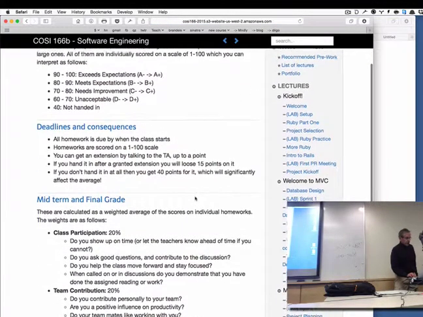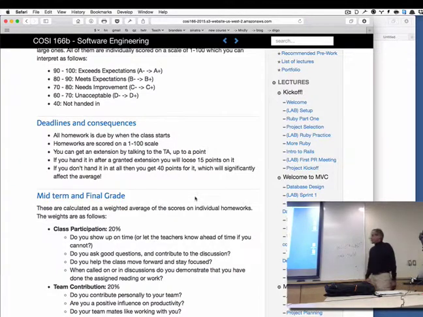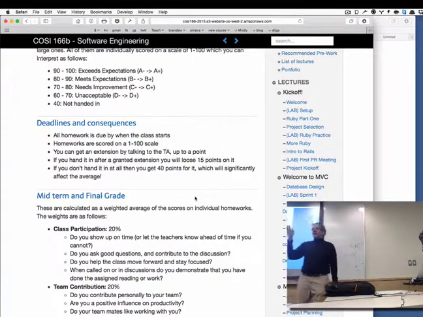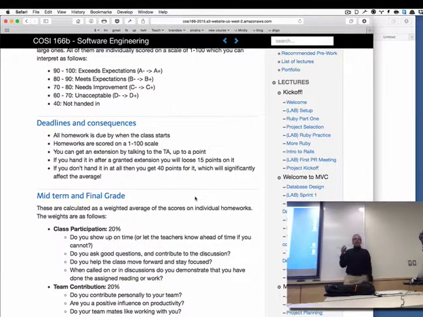Talk about grading now, real quick. Again, I think I talked about this briefly. Assignments are scored on a 1 to 100 scale. If you don't hand something in, you get 40, not zero, which is really cool. And if you want an extension, send an email to one of the TAs, and they have the freedom to grant an extension. I've been told that they're reasonable guys. So be nice to them, though.